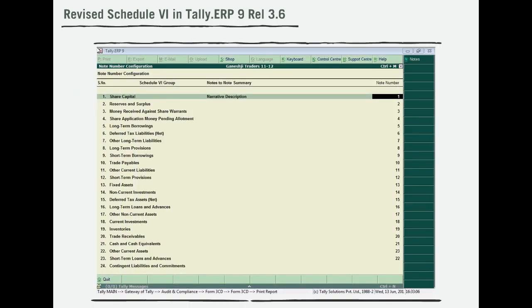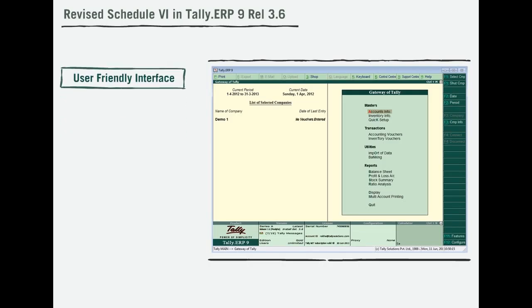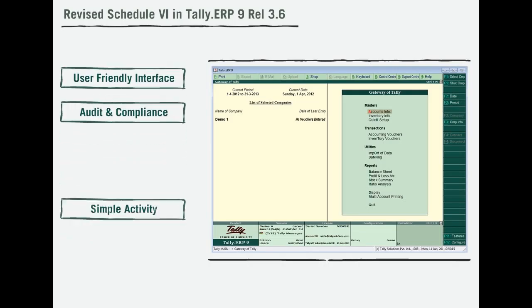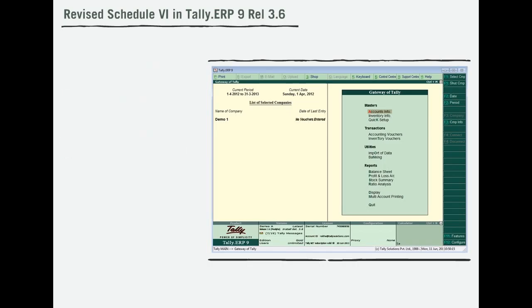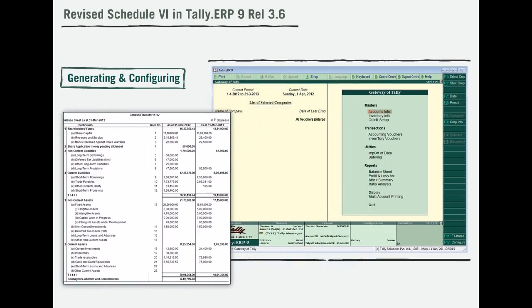Tally ERP 9 also provides the facility to give additional details for notes such as note number and narrative description. Thus, clarifications and other details can be received and documented without any trouble. Trust Tally's user-friendly interface to make audit and compliance a simple activity. With all these capabilities and more, generating and configuring financial statements as per Schedule 6 requirements is quick and hassle-free.